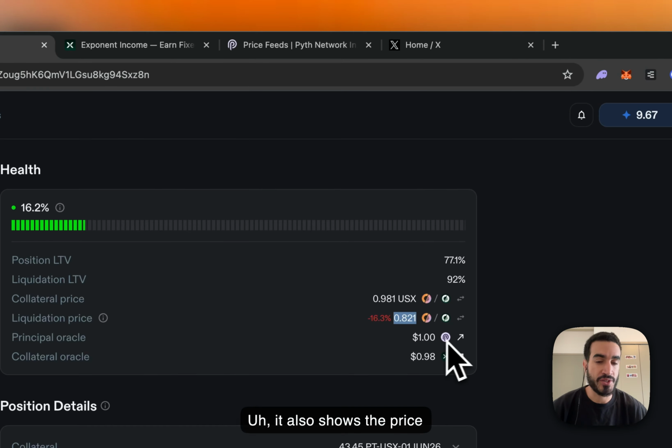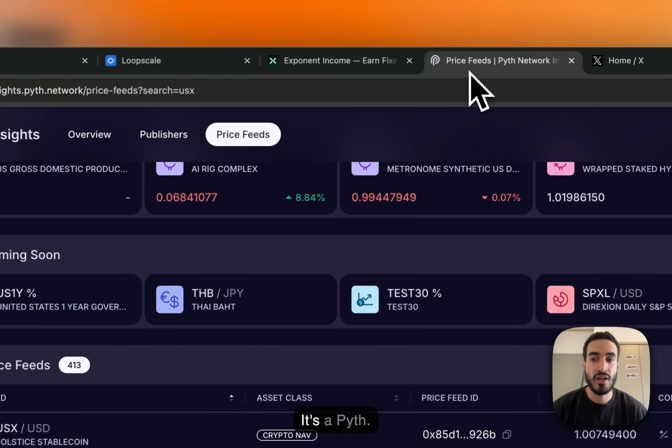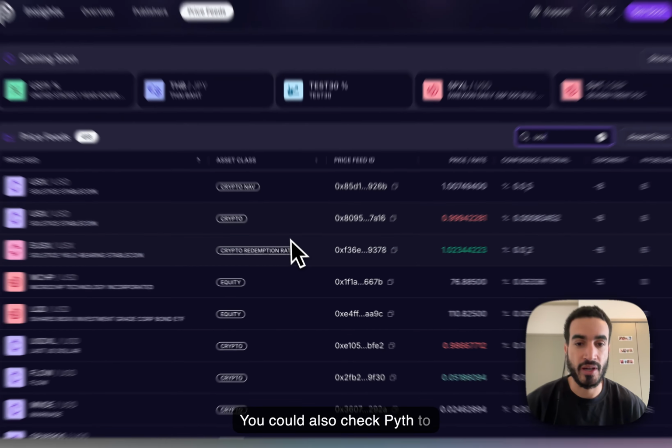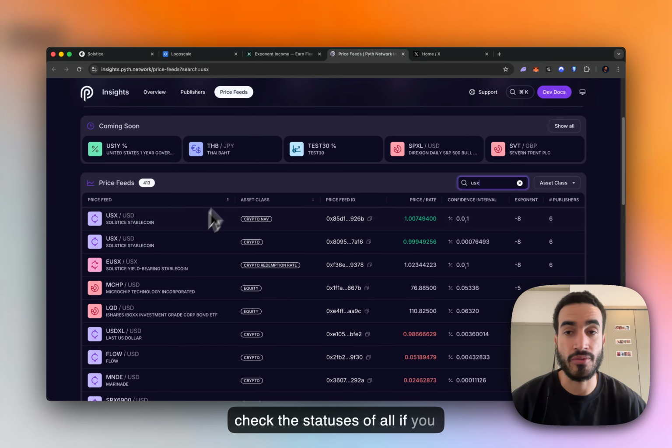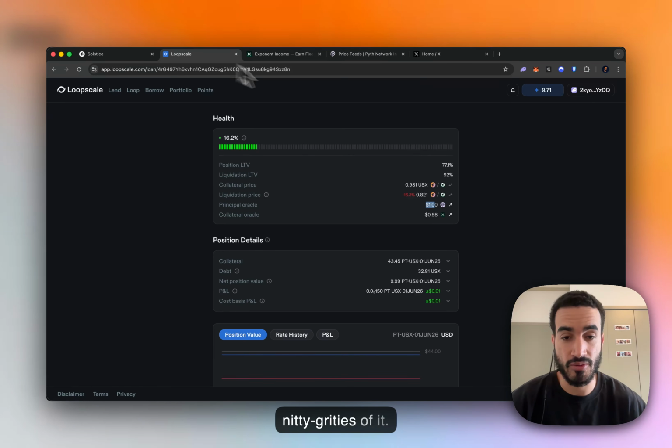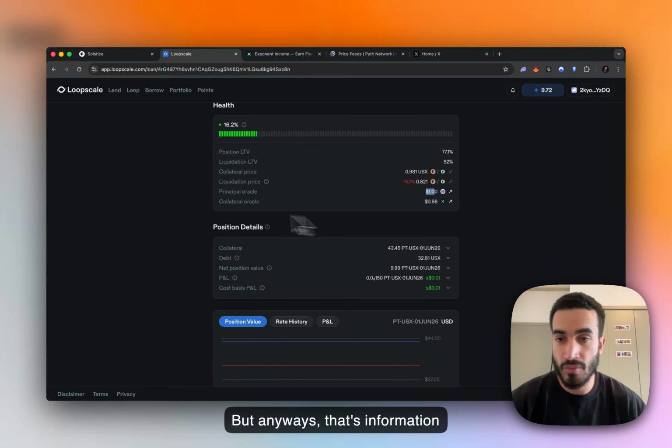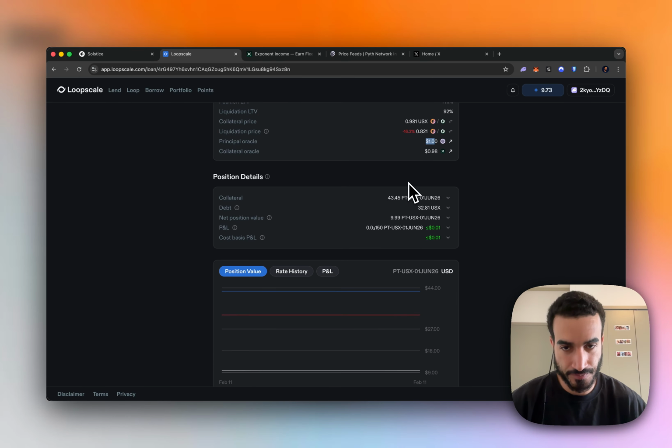It also shows the price oracle that is being used to determine the price of our stablecoins. It's Pyth. You could also check Pyth to check the statuses of all if you really want to get into the nitty gritties of it. But anyways, that's information about my position.